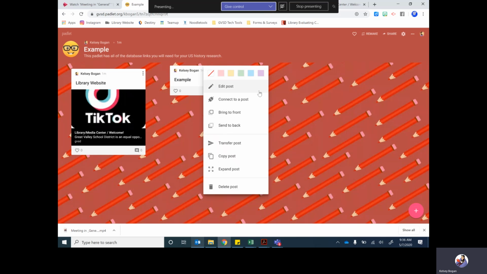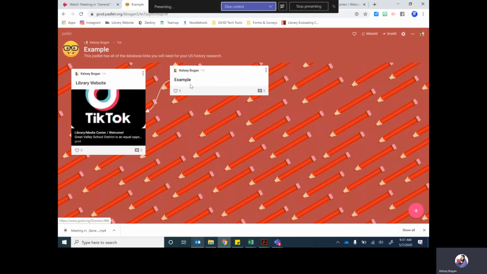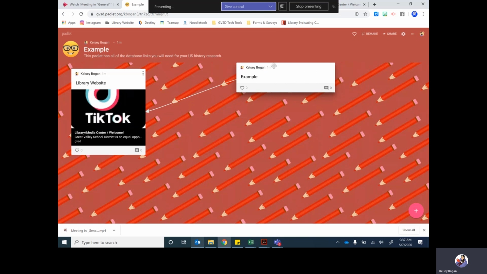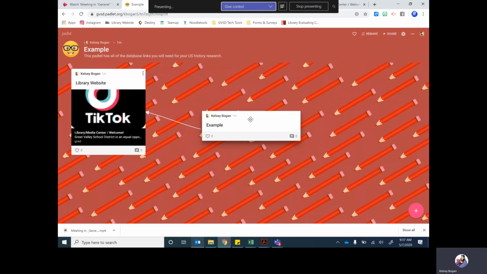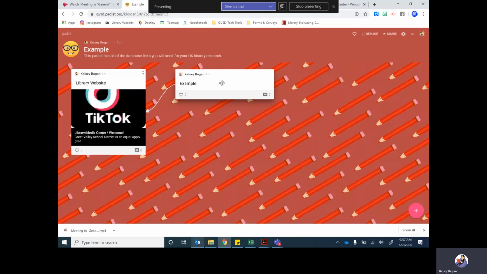And then since I'm in a canvas, I can also connect my posts. So let's say I want to connect this. It gives me my options, and I can choose connect. And now these two would be connected to each other, which is a cool way of doing, like, an infographic or a how-to, or, like I said, a life cycle, something like that. So that's Padlet. I think that's pretty much most of it.